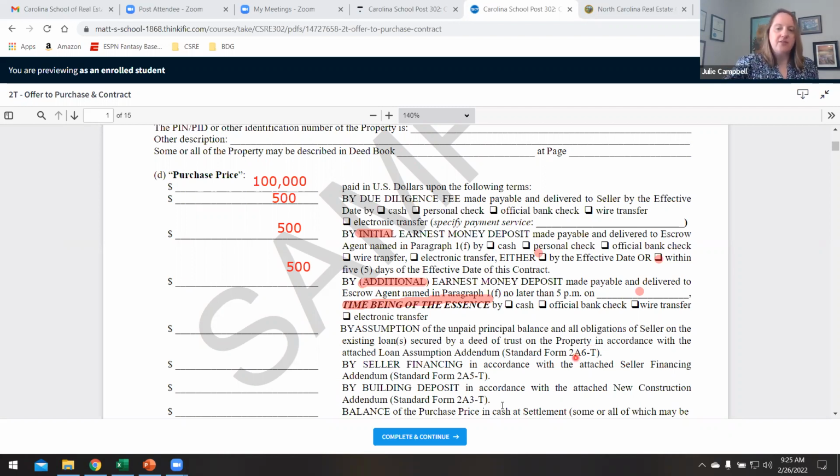Seller financing, if the seller is going to act as the lending institution, pretty much, there might be a down payment. We would have that there as well. Again, we're instructed to see the attached seller financing addendum. And you could have new construction. There might be a building deposit. So if you have a building deposit, you would put that amount here. And again, we're instructed to see the attached new construction addendum. The new construction addendum, we will look at later today with the rest of our addenda.